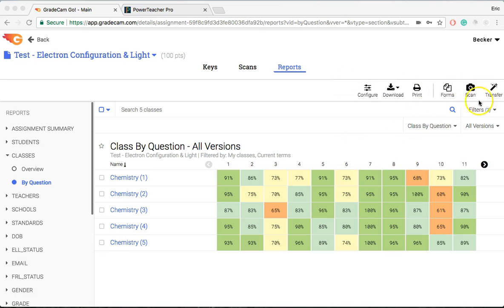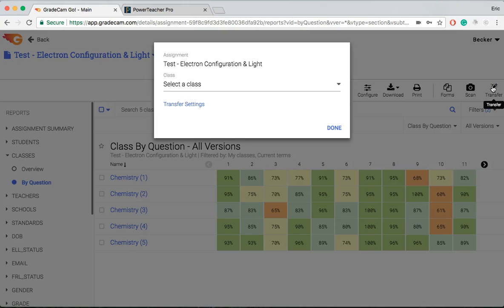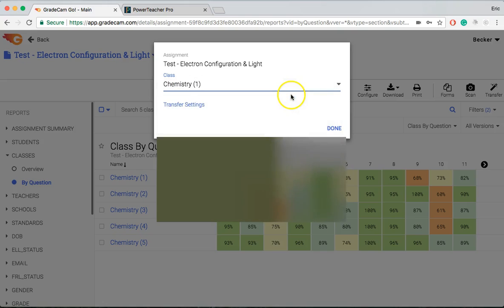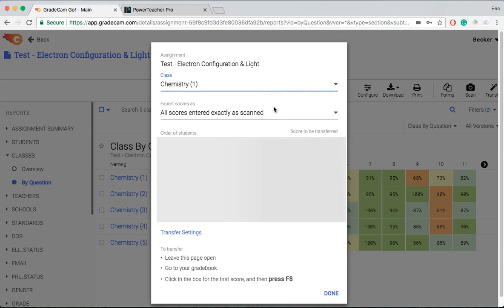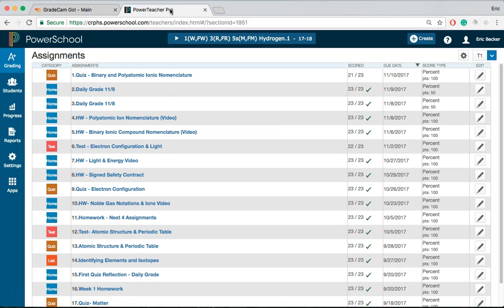You'll always have this toolbar up top. All you need to do is click on the transfer button and it's going to have a pop-up screen. With this pop-up screen, you just pick whichever class you want to import the grades for. One thing you really need to remember is that you always keep this page open. And then all we do is we go to our PowerTeacher.